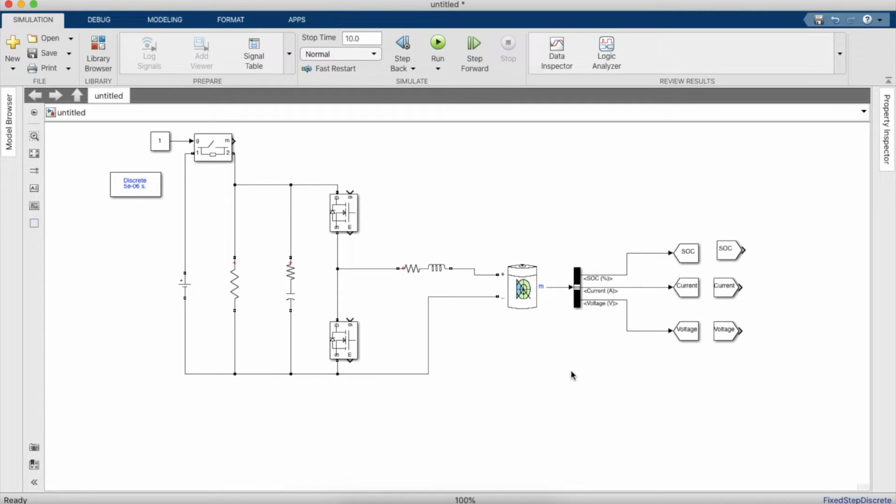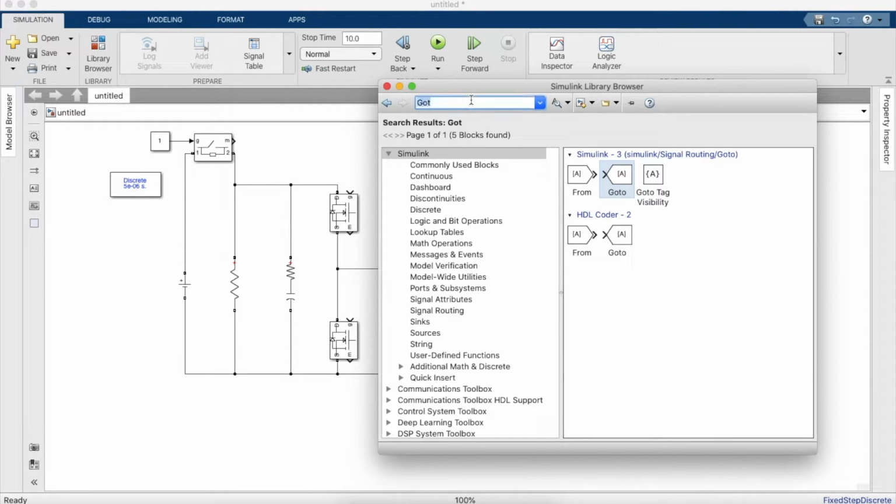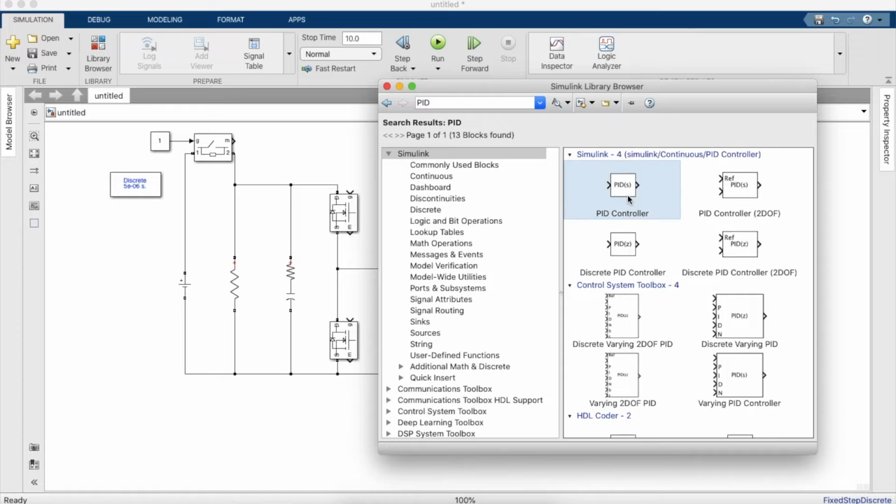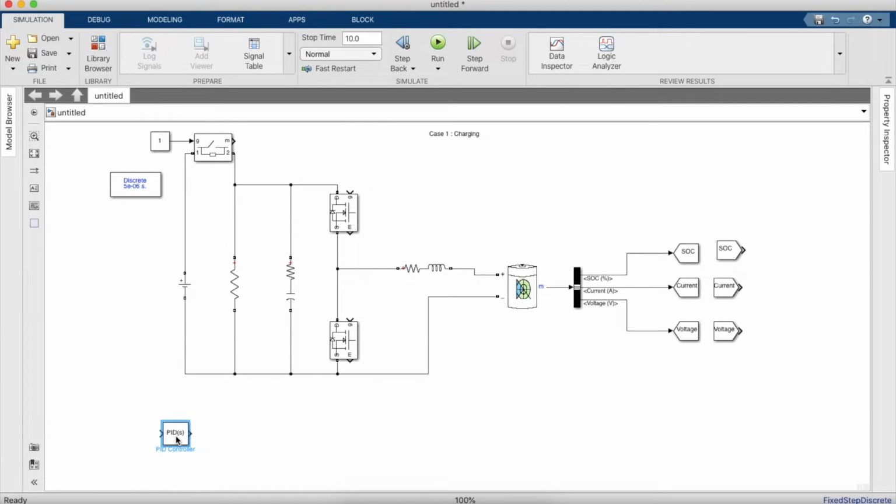Now the circuit model is done. So in order to charge the circuit, we'll need a PID controller. So let's go and get a PID controller. So this is case 1, charging. I'll just write it down there so no one gets confused. There are 2 methods for charging: constant current and constant voltage. In this part of the video, we'll just focus on the constant current method.